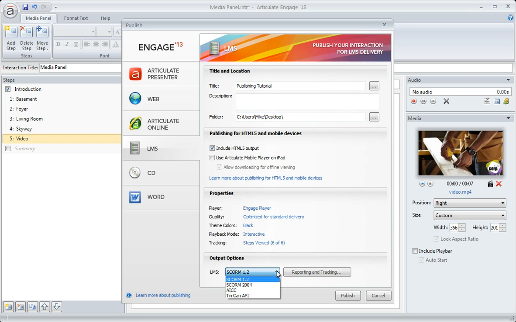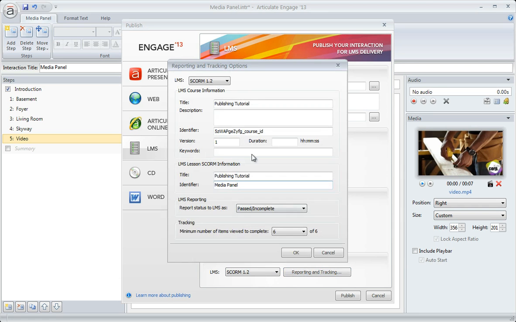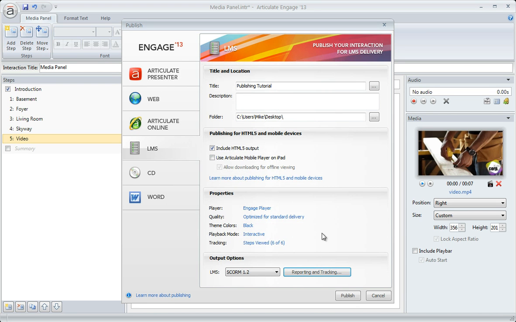So most LMSs are going to track via SCORM or AICC or Tin Can. So what you'd want to do is select your reporting and tracking options here and how it's going to be reported to your LMS. And again, this is where all LMSs are a little bit different. You're going to want to work with your LMS administrator to see what is the best format here for output.